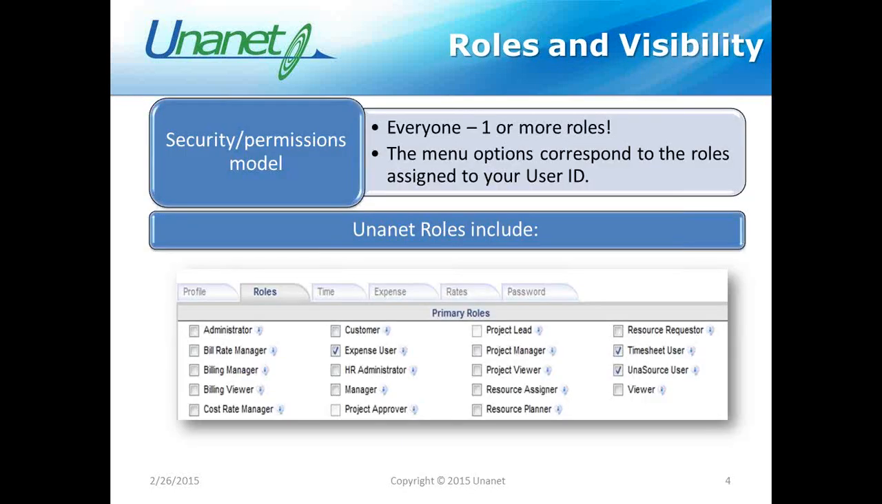The roles that we see in the person profile, the admin, HR admin, project manager, etc. These describe the job function that you're granted within Unanet. The very highest level of rights and visibility is the administrator role and the HR admin role. The key to setting up your system is to understand the differences between these two roles for those people who are doing the administrative functions in Unanet.